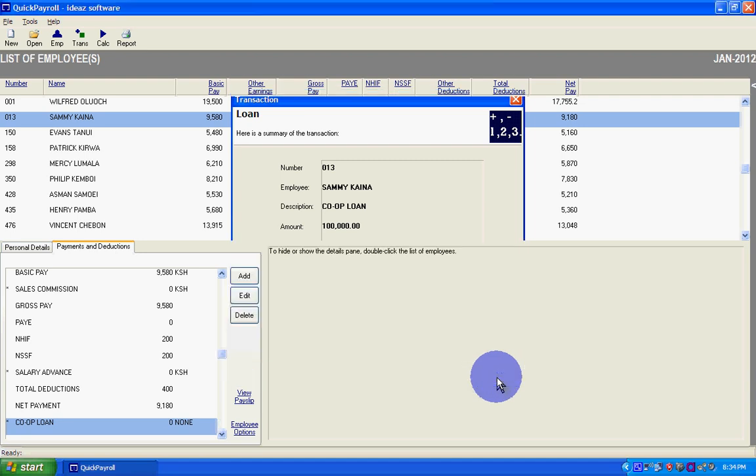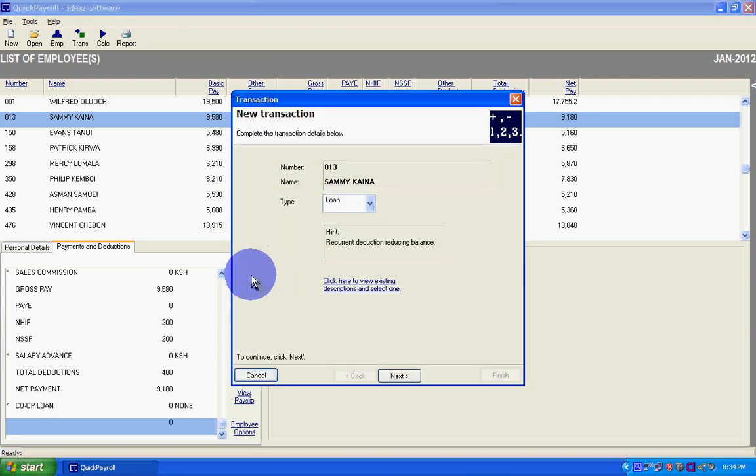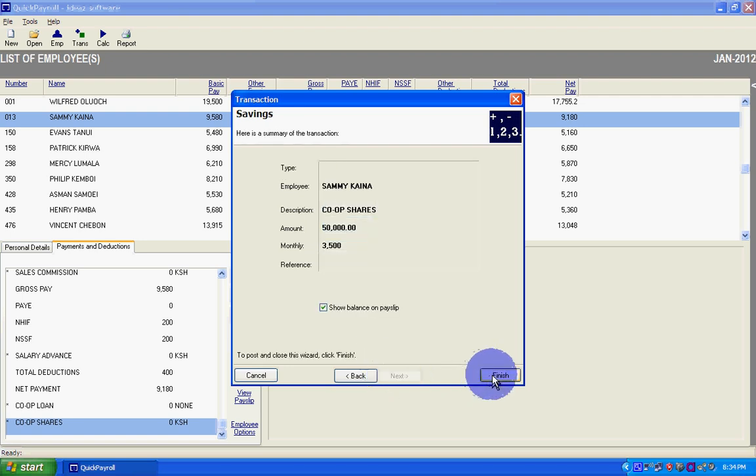You now have 3 transactions posted for this employee. 1 more. Then we will update by processing and view reports. Click Add again to bring up the transaction wizard one more time. This time, we select Savings. We advance the wizard. Description is Co-op shares. Amount 3,500. Balance 50,000. Next and finish.